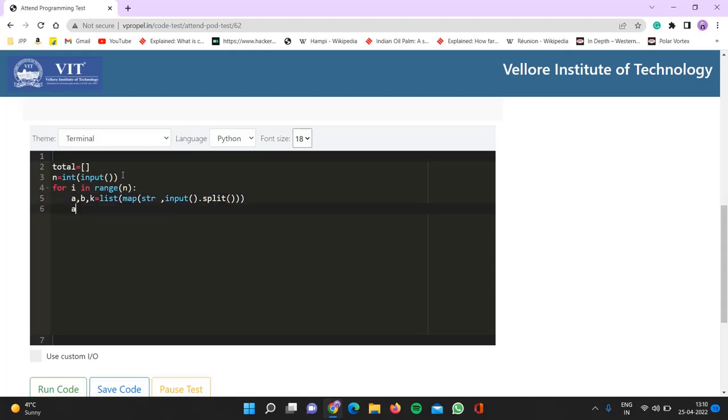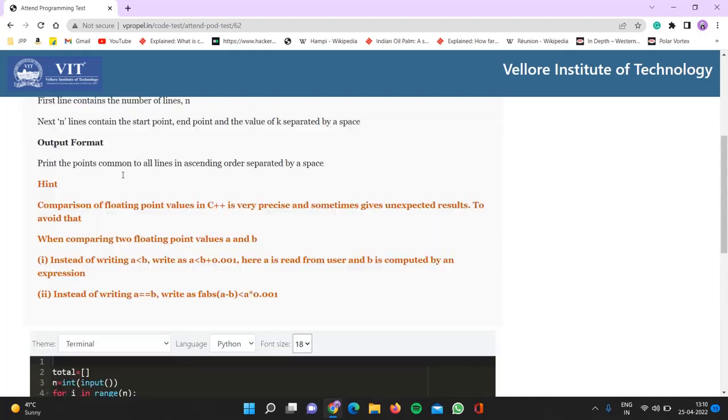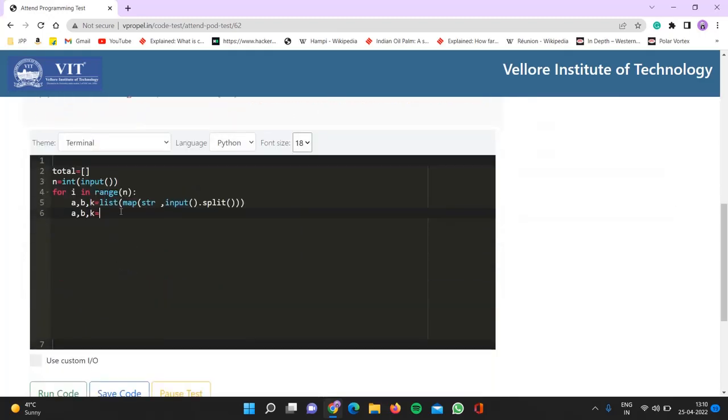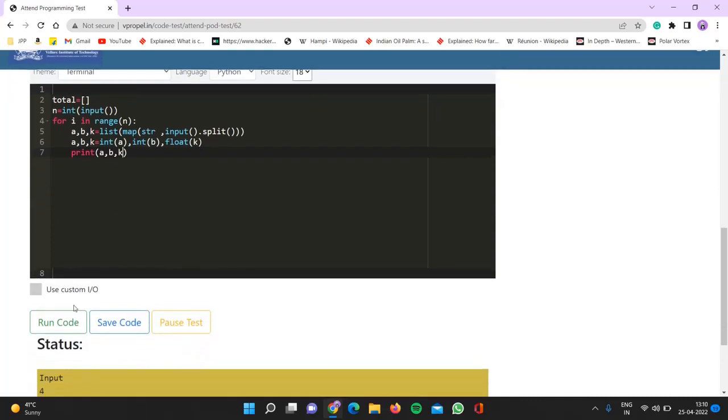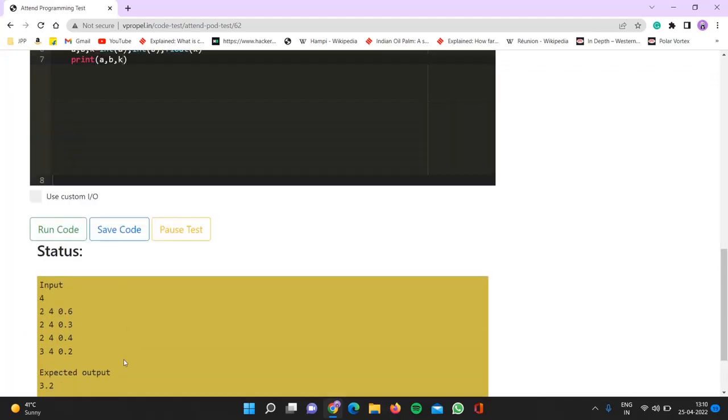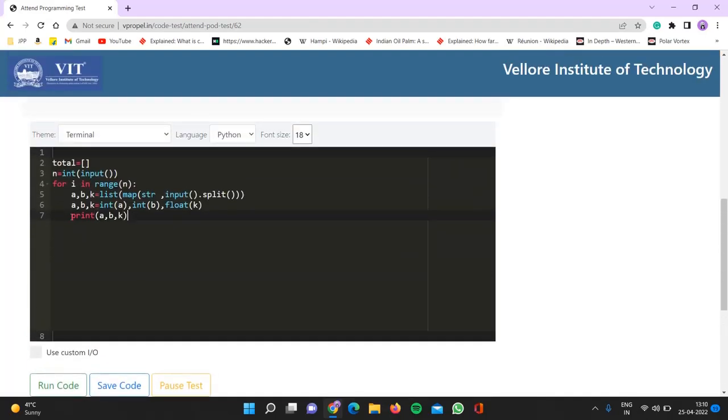So now let's convert them: a, b, k. Here a and b are in the format of integer and k is in the format of float. So a is the integer of a, b is the integer format of b, and k is the float format of k. Let's first print it out to check whether we have gotten the correct values of a, b, and k. Yeah, 2 4 0.6, 2 4 0.3. So we have gotten the correct values of a, b, and k.